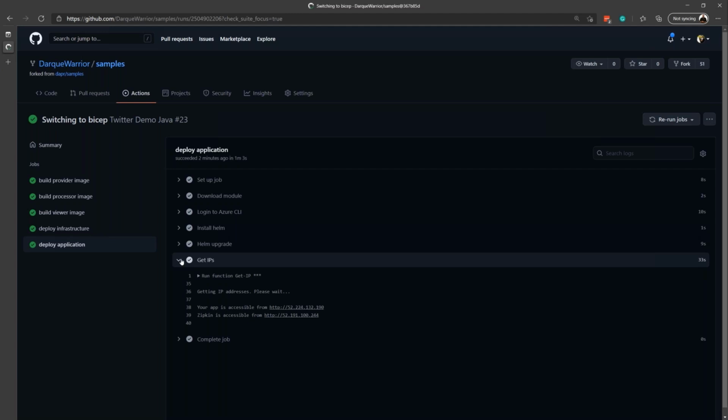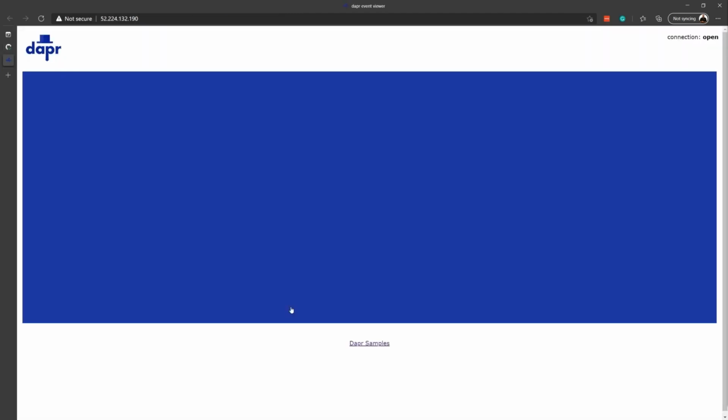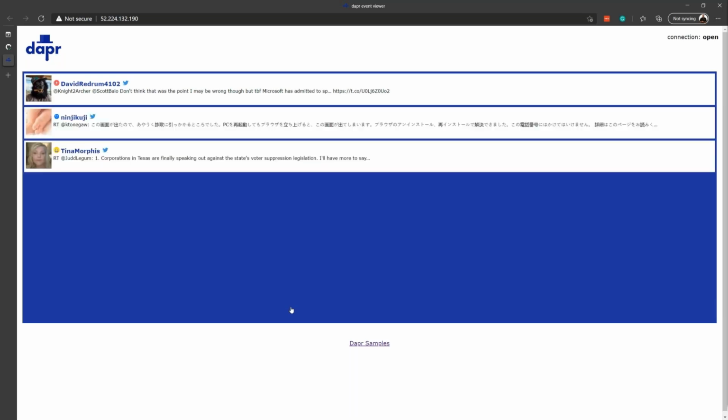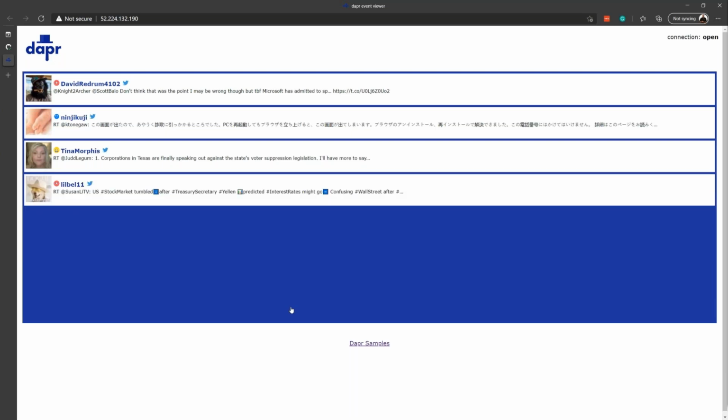Clicking the first address will take you to the viewer now running in Azure, reading tweets from Azure Service Bus instead of Reddit. This is one example of how easy it is to move your code from your dev machine to the cloud without changing a single line of code.